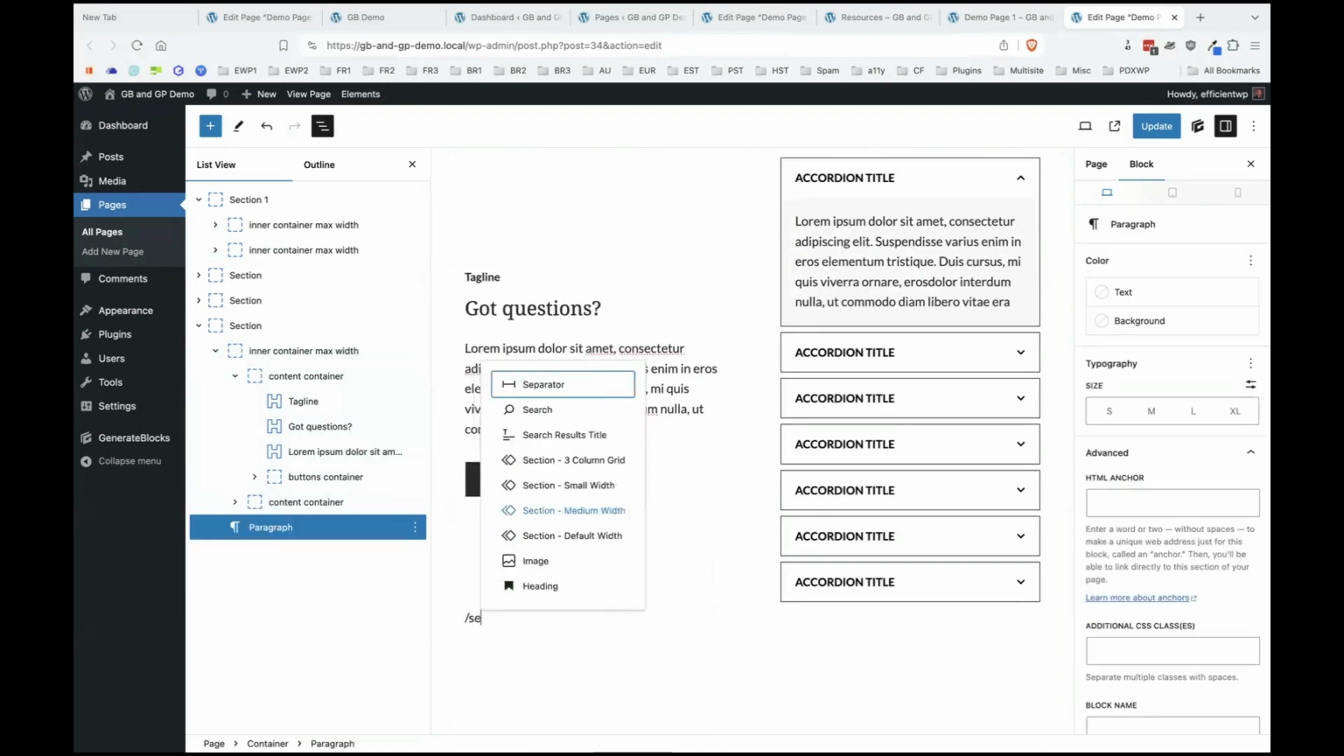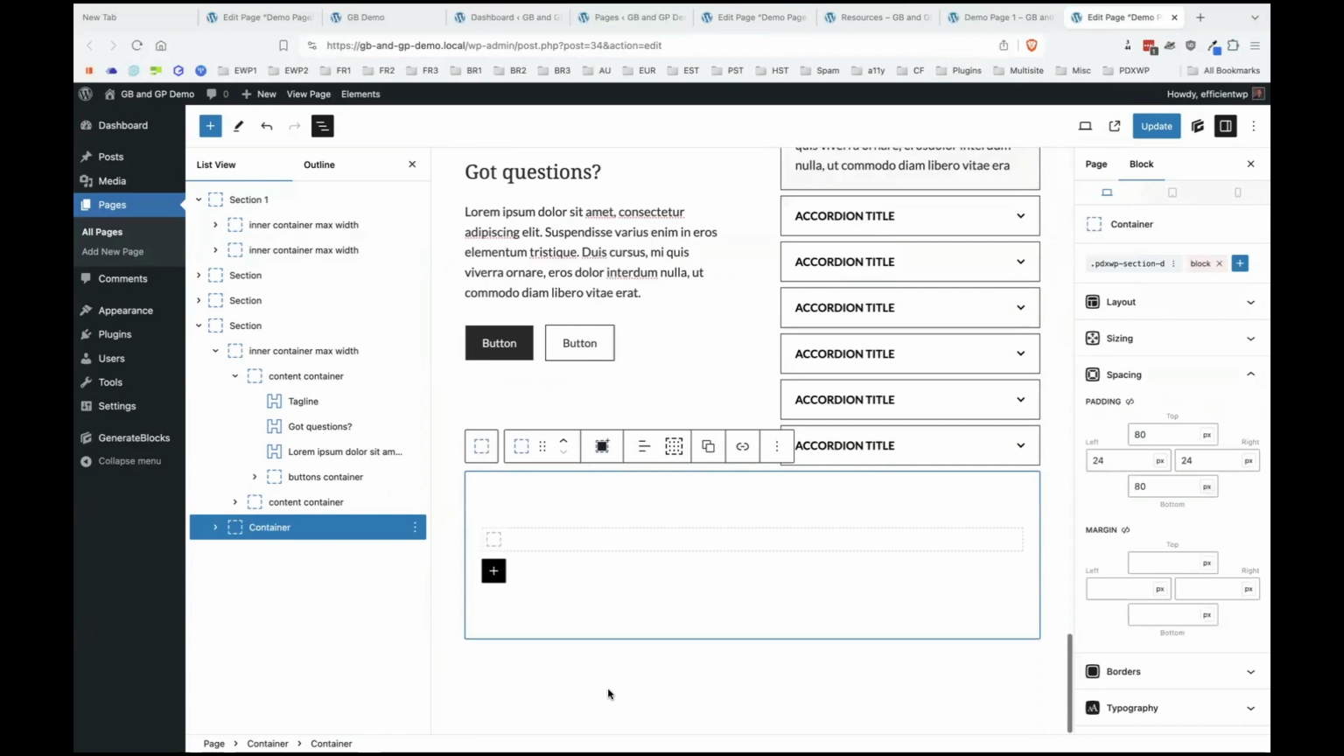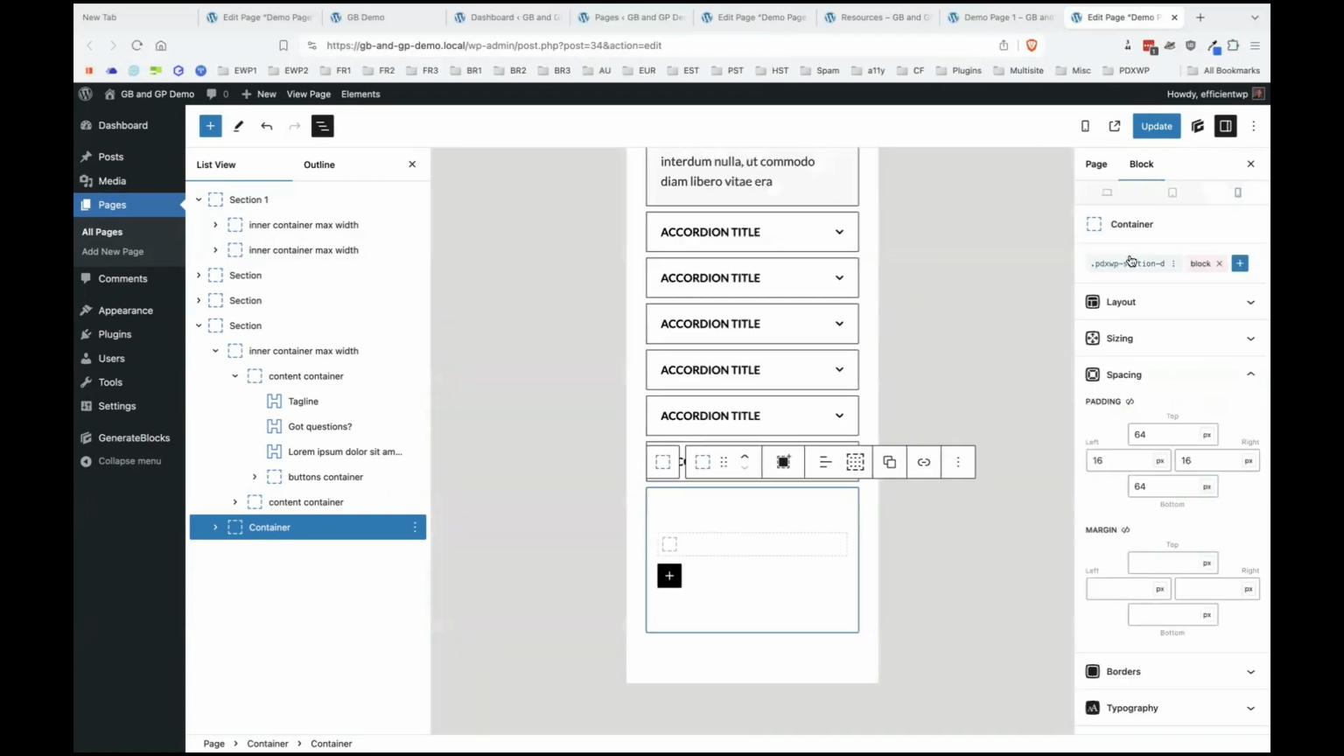Yeah. Okay. So these were all named with section dash. These are custom things that I made, and you can see this little icon here. So these are their default width, medium width, and small width, and then the 3-column grid. Once you have these set up, you can just pull them in by starting to type. So I can make a medium width, drop it in here, and it has the padding presets already. So this can save a lot of time.